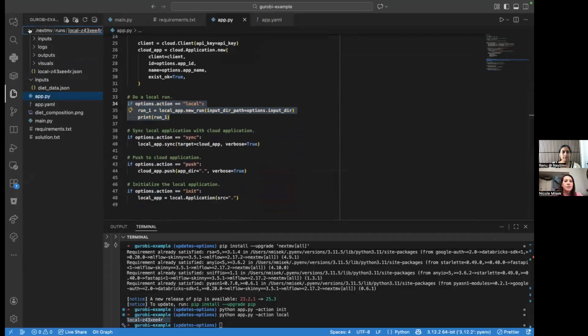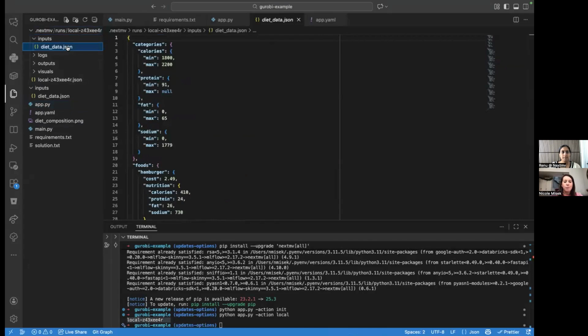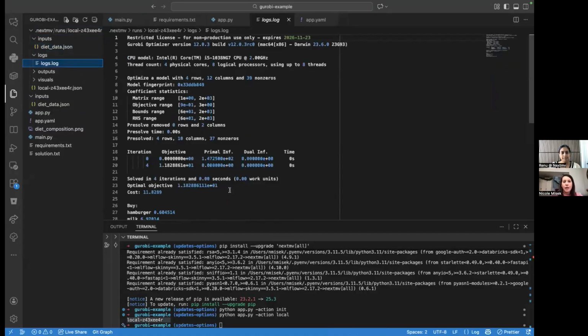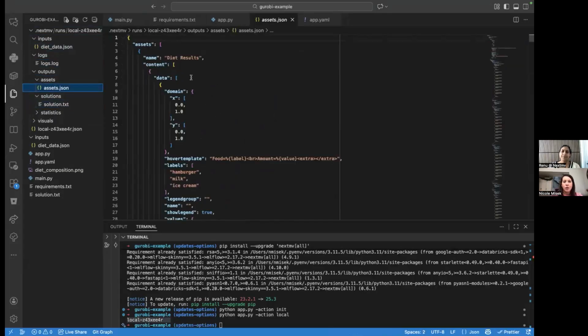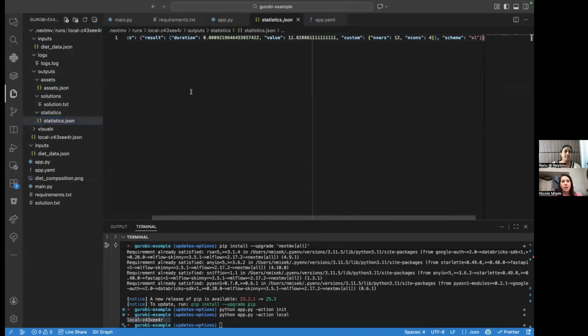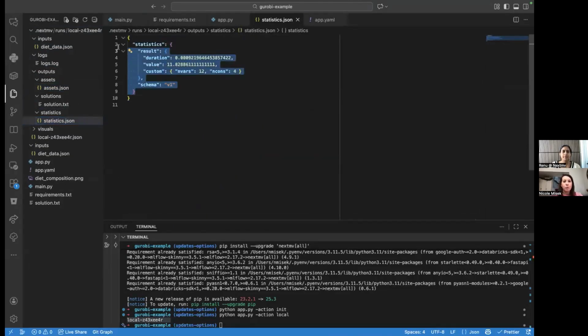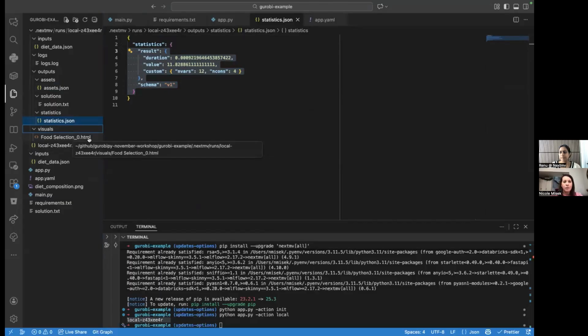So now if we click on this .nextmv folder, we see that we have that same run ID as a subdirectory of that .nextmv folder. And now we have an input, which is the input that we pass through in that local run. We have logs, which is printing the Gurobipy solver chatter. We have outputs, which has a solution, which is that solution to the diet problem. We have assets, which is the JSON representation of that pie chart that we were printing. And we have statistics, which includes those statistics that we were previously printing to standard out. We also have a directory for the HTML representation of that pie chart visualization.